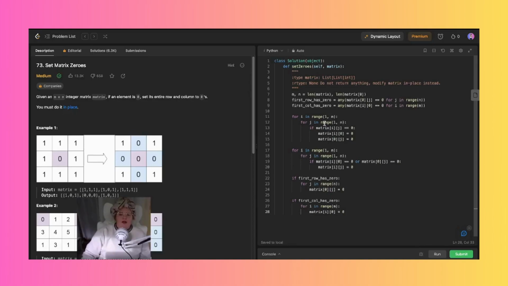So if an element matrix[i][j] is 0, then it sets the corresponding elements of the first row and the first column to 0 as markers, and this is done by setting matrix[i][0] and matrix[0][j] to 0. After the first pass, the markers in the first row and the first column indicate which rows and columns need to be zeroed. In the second pass, the code iterates through the matrix again, starting from the second row and second column.